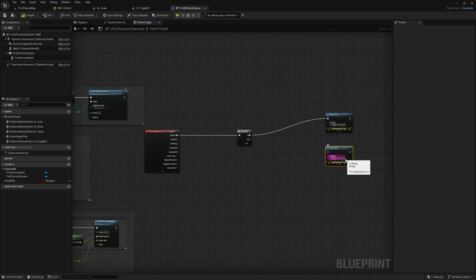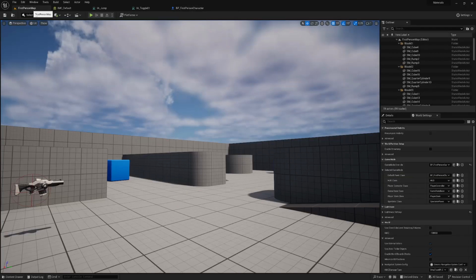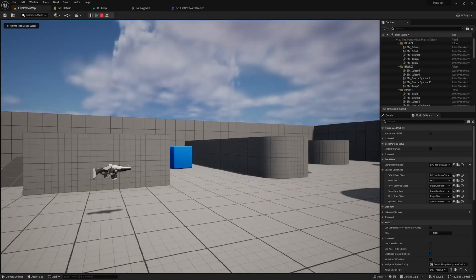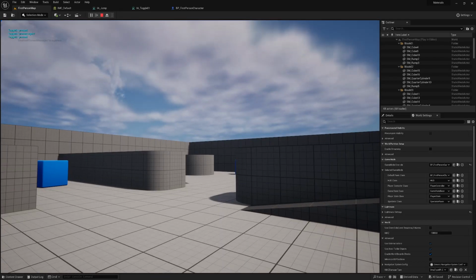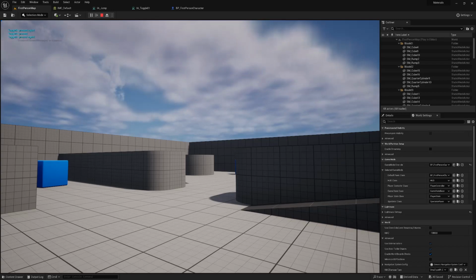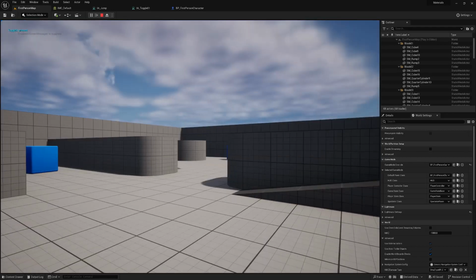And let's change that to toggle 1 pressed again. And we'll set that to B. Compile and save. Let's hit play again. So this time we hit 1, toggle pressed, again, toggle pressed again. So this allows us just to basically turn something on and off really easily.